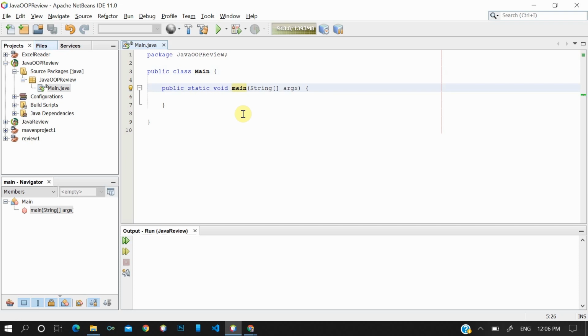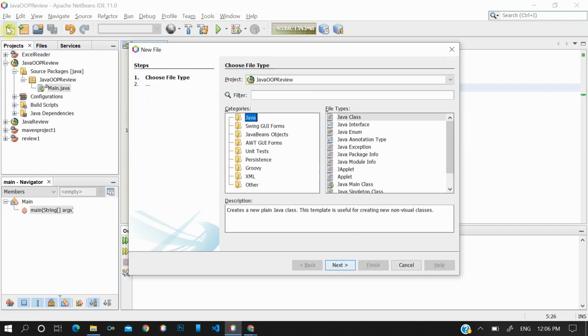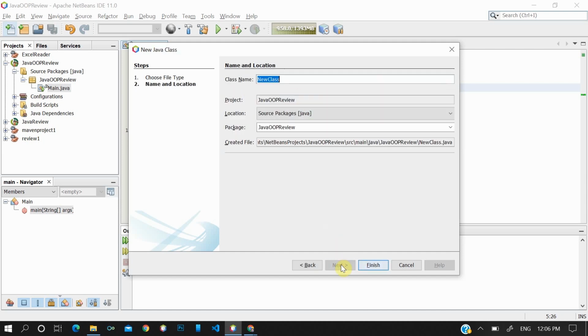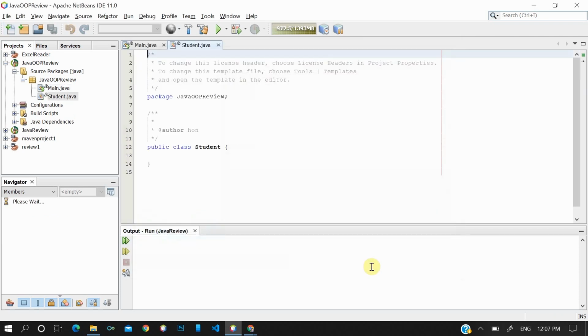Let's create our new class. So for us to be able to create a new class, let us click this new file. Then I'll select class. I'm inside the project Java OOP review. Okay. And then I'll name this class. Let us say I'm going to make a class for a student. Okay. It's an object, a student object, not a class as in classroom. Okay. So let's click finish.